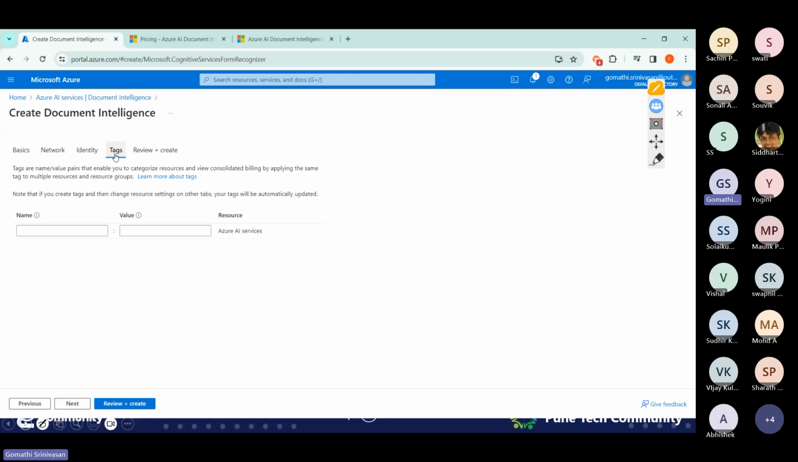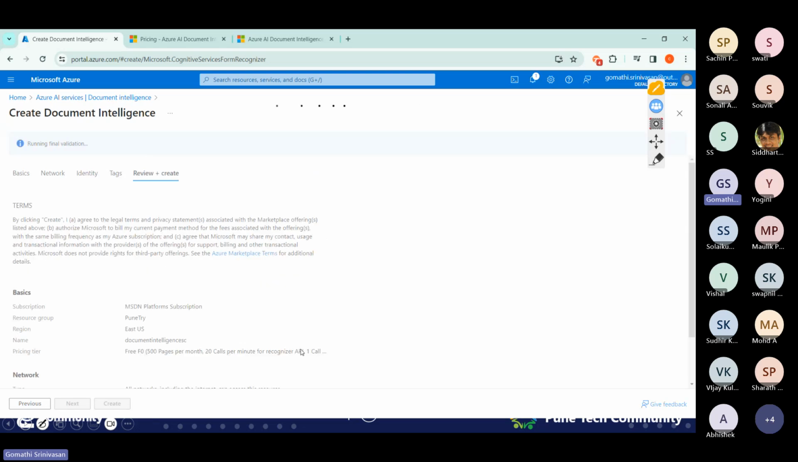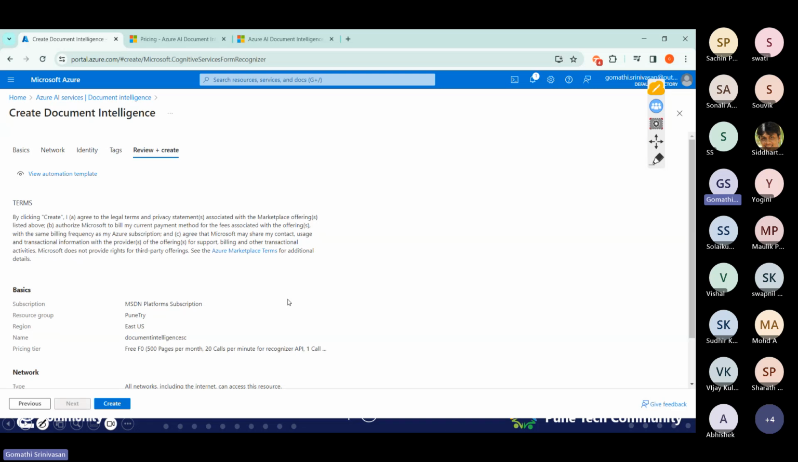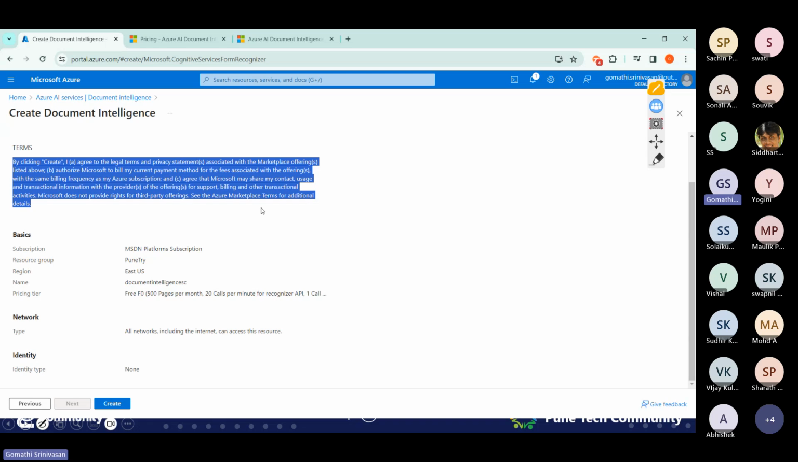And again the tags, which are available for almost all the services in Azure. This is a name value pair which you use for categorizing your resources. Once all this is done and you are fine with all these things, you can just create it. There will be terms and conditions; you can click and understand what it is. Then you can finally click create, and it will be created.